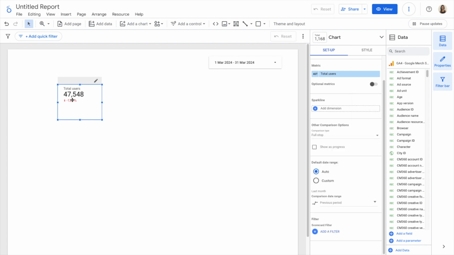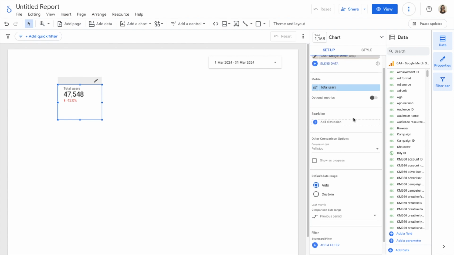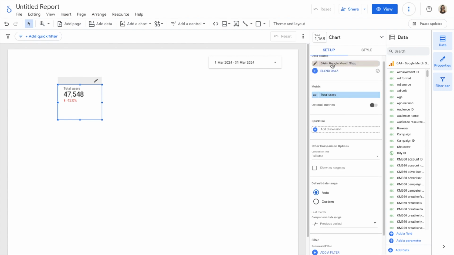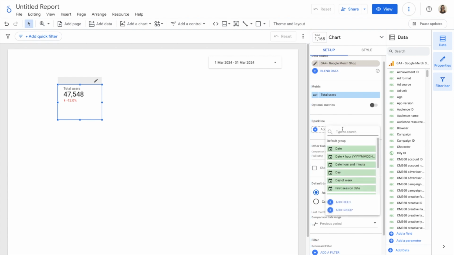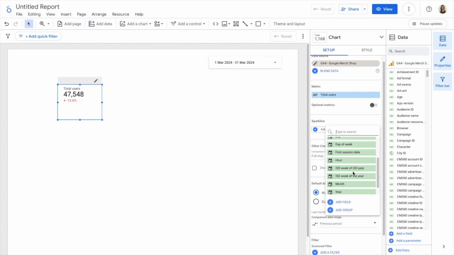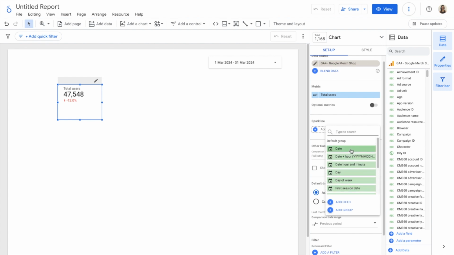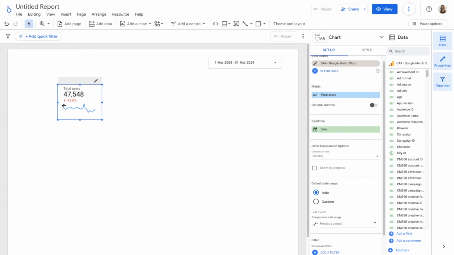And now we can see a percentage here that shows that this month, in March 2024, I had 12% less users than the previous period, which was February 2024. In addition to this comparison, I could see a sparkline. If I go back to setup, I can see here sparkline, and in add dimension, I need to add a date dimension, a period dimension. It could be date, day, day of week, hour, month, year. In this case, I'm gonna select date, and it creates a sparkline, which is a trend line where I can see my total users per day.